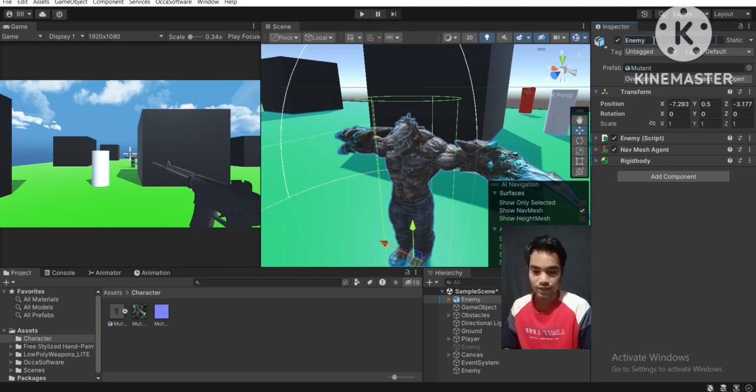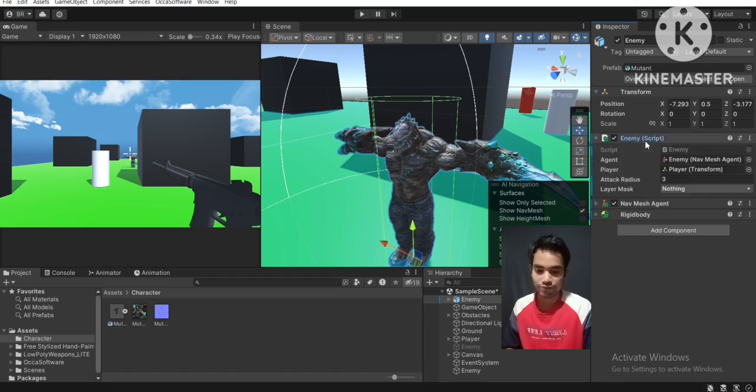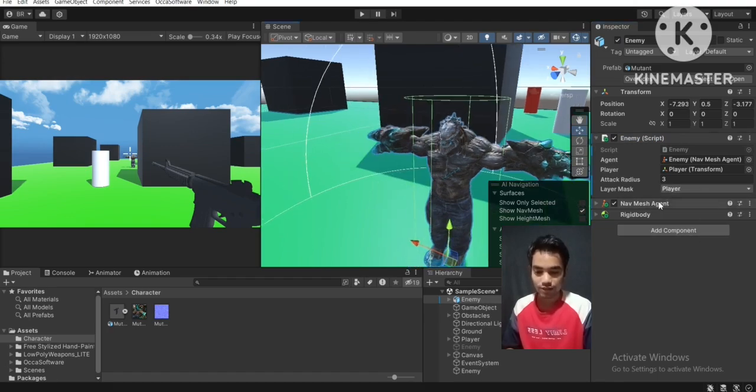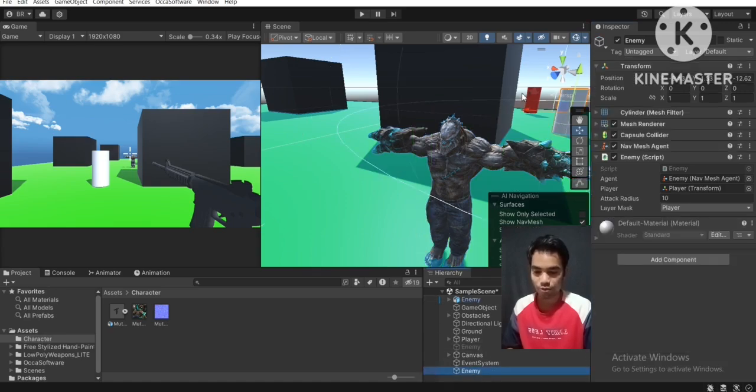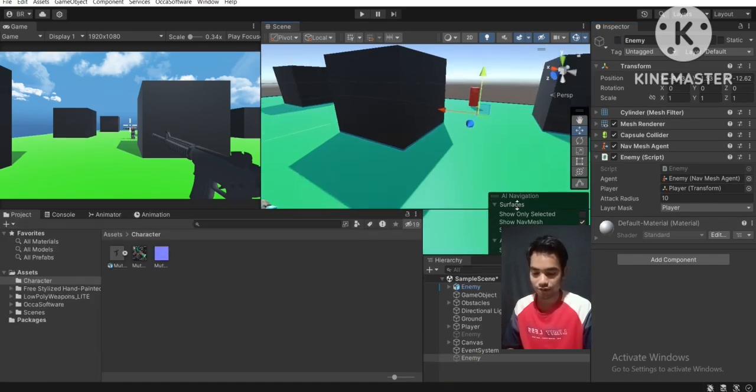Click on overrides, and okay, it's not doing anything, so leave it like that. As a layer mask, let's choose ground. Sorry, not ground, basically the player. And I'm going to disable this white enemy game object, so I'm going to disable that.